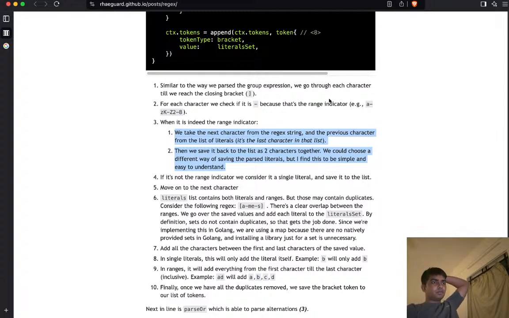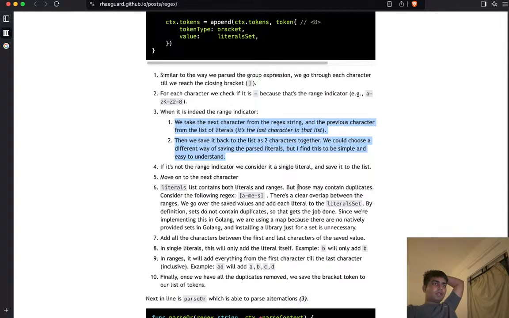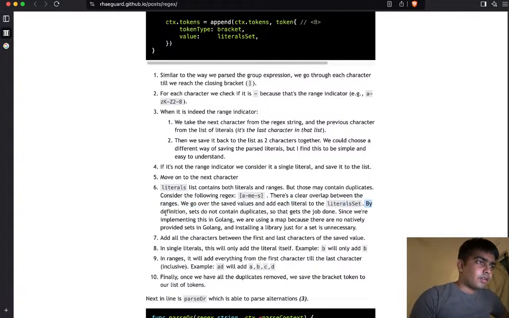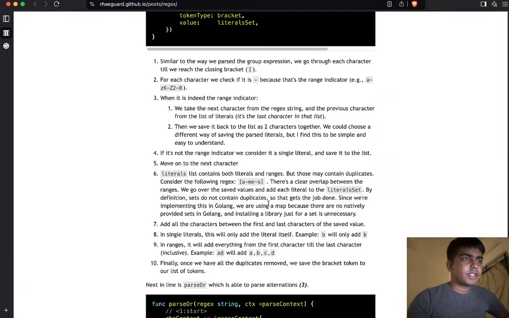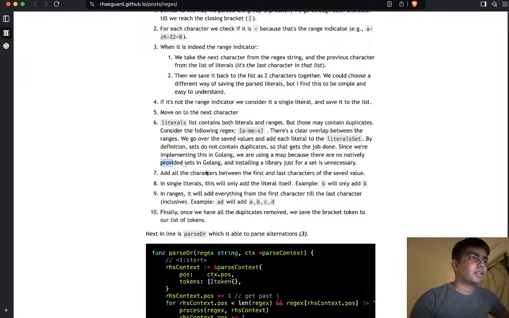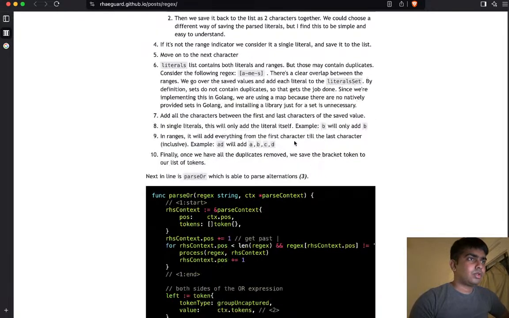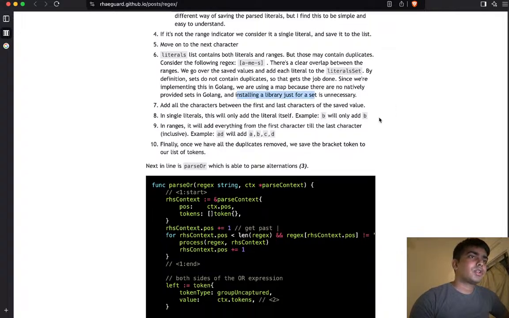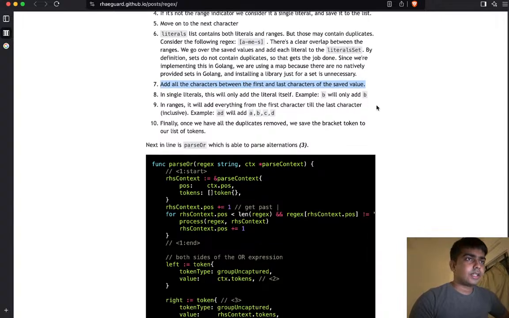The literals list contains both literals and ranges, but those may contain duplicates. Consider the following regex: A-M and E-S. There is a clear overlap between the ranges. We go over the saved values and add each literal to the literal set. By definition, sets do not contain duplicates, so that gets the job done. Since we are implementing this in Go, we are using a map, because there are no natively provided sets in Golang, and installing a library just for a set is unnecessary. Makes sense.